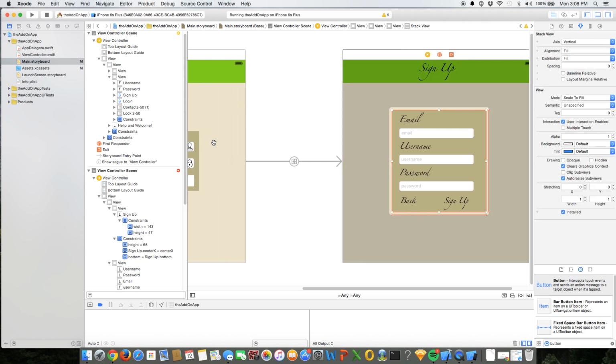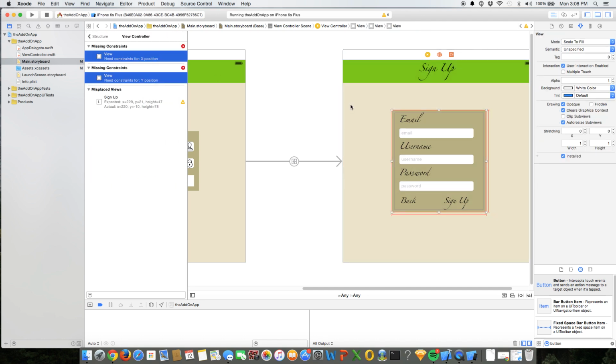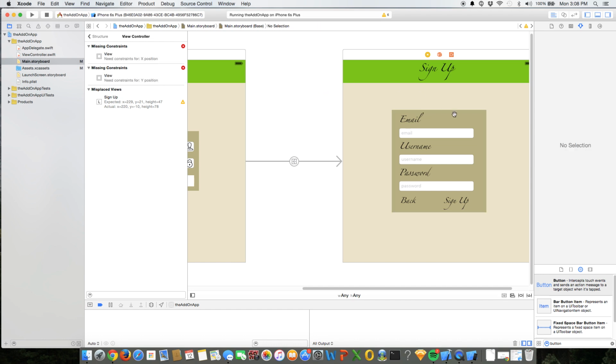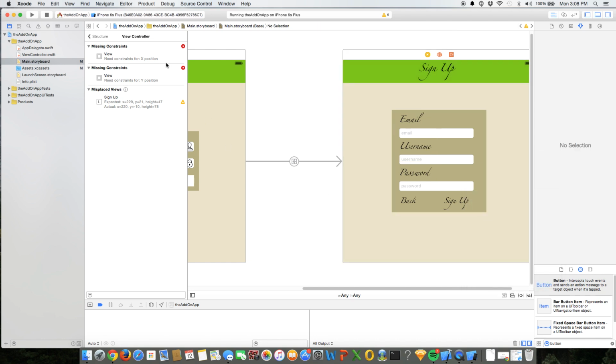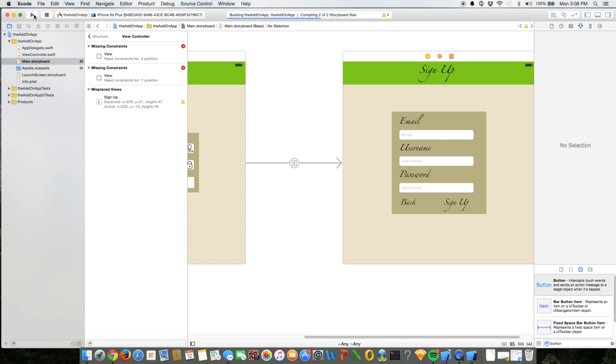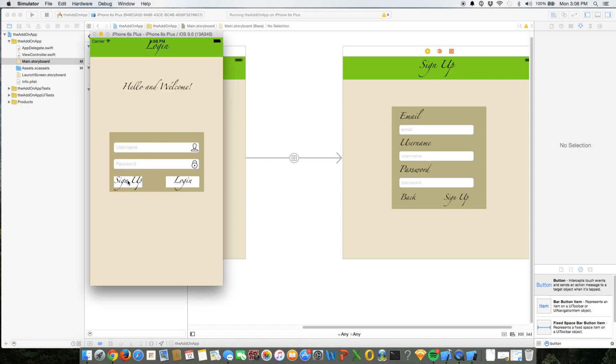Oh, we have red. What is red? Need constraint for X and Y. What do you mean? I thought we had a. We have that. That should do everything. Let's play it. Let's see what we have to fix. Come on, run. Looks good. Does not look good.